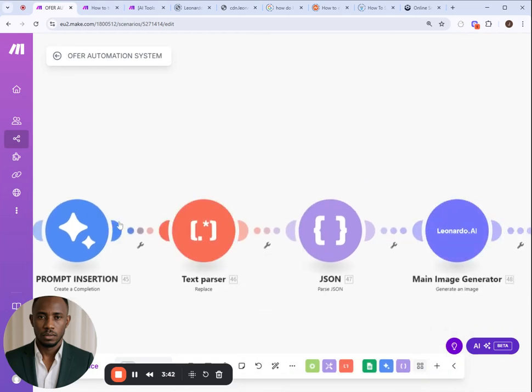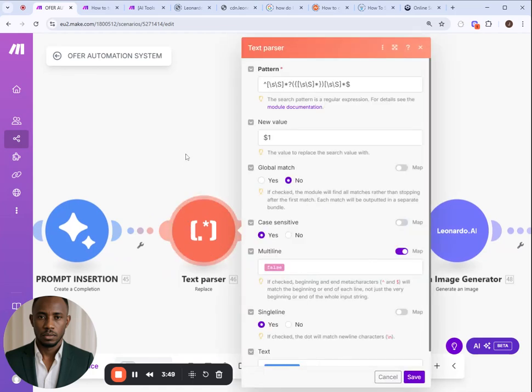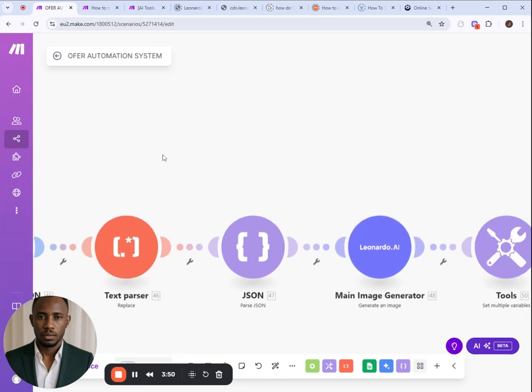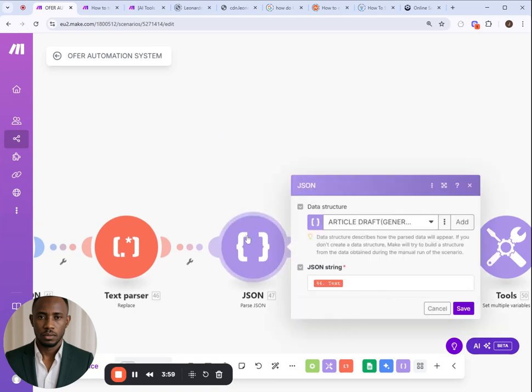Again, the model output is taken into a text parser, which is number 46. This text parser prepares the data into a format that can be formatted into a JSON object, which will be referenced later.